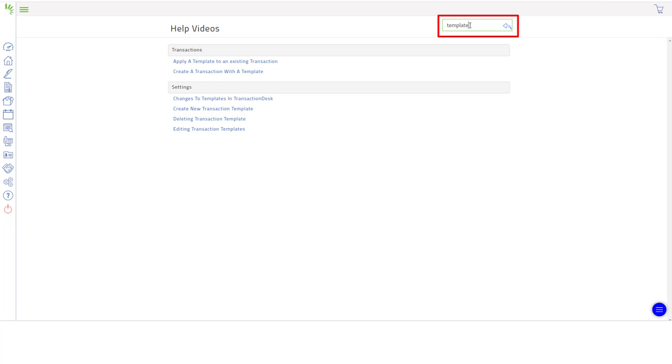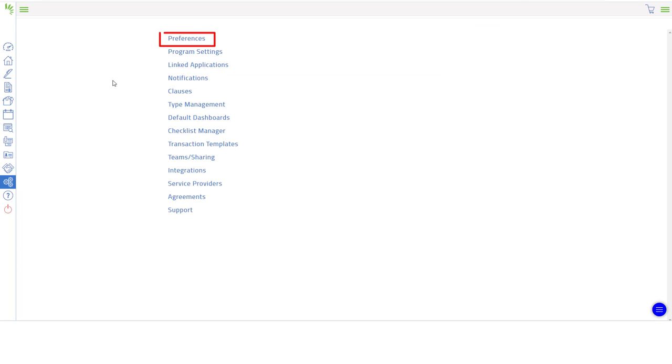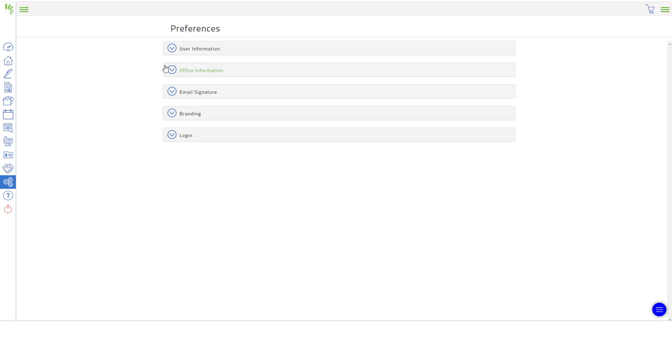One last thing that I want to cover from a broker perspective would be to add in some company branding inside of your TransactionDesk account. So if I go back over to the gear icon for setup, and click on preferences up at the very top, you'll see different sections here for user information, which is you individually as the broker. The next ones are office information, email signature, branding, and login.